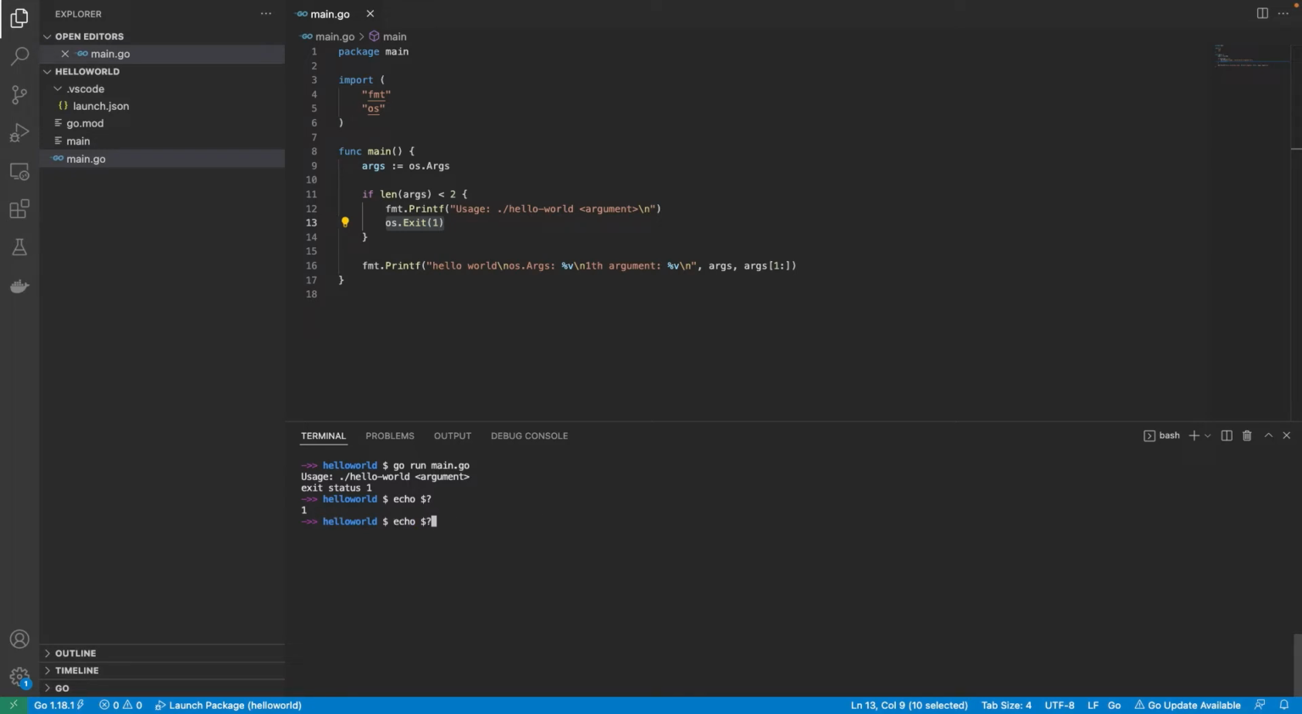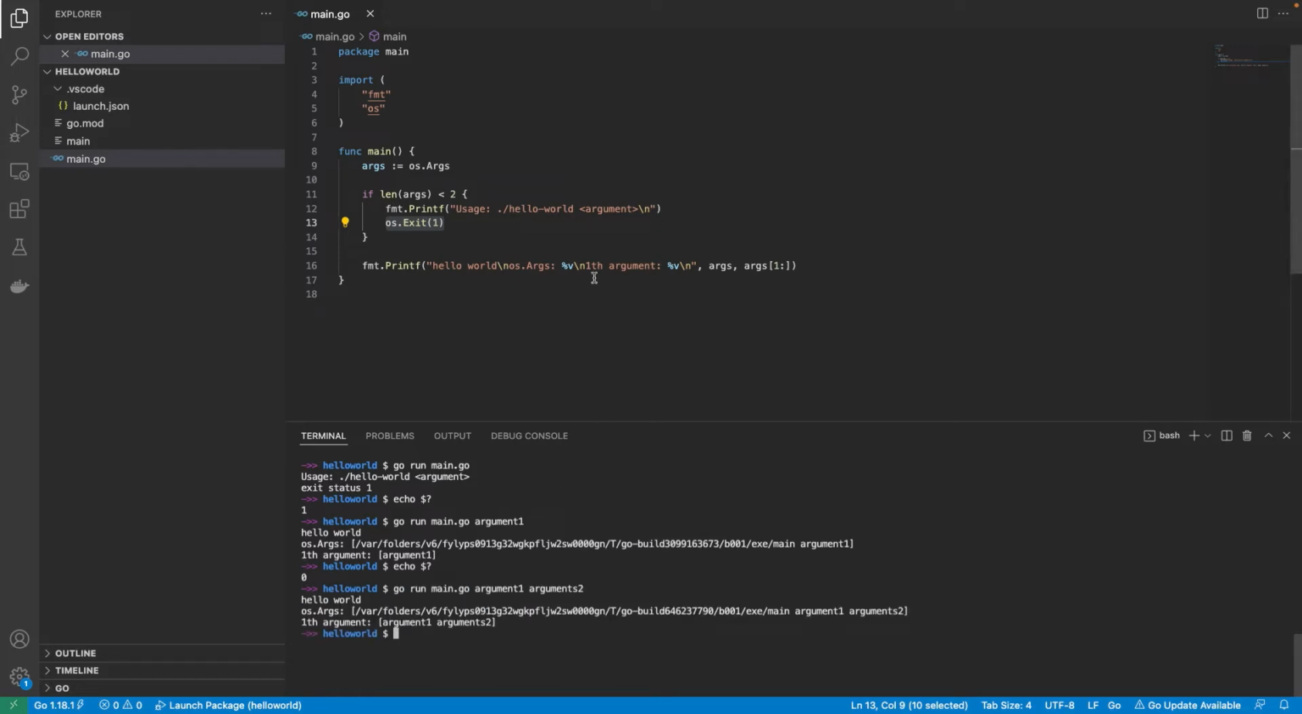If we pass one argument, then the first argument will be argument 1. We didn't get an error because we checked on this. echo $? will return 0 because it was successfully executed. We can still have more arguments. Argument 2 will also still execute because what I did here is I'm still passing this slice to my Printf. The slice is the representation of the second element to the end.